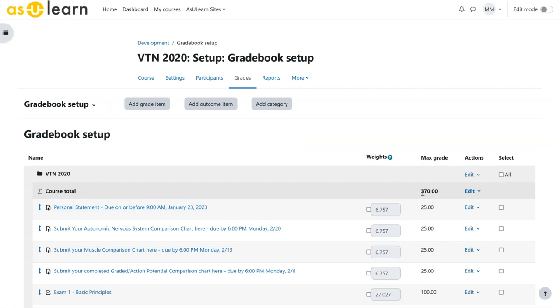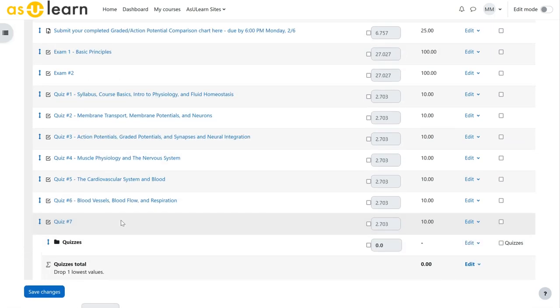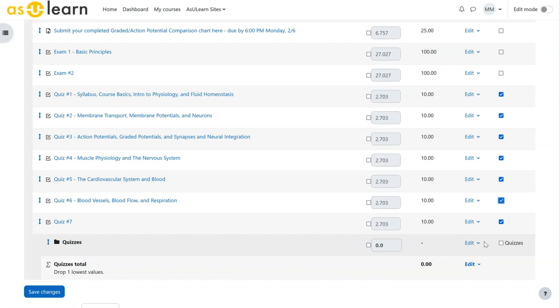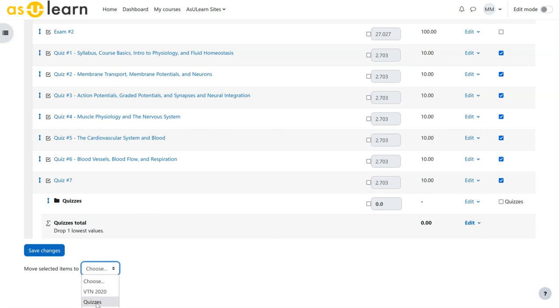So when I come back, my total's still 370, even though I added that category. And that's because there's nothing in the category. So right now, nothing is being dropped. My next step is to put all the quizzes in that category. The easiest way to move items in the gradebook is to select them with the checkboxes. Once you have them all checked, scroll to the bottom of the page, and here, Move Selected Items To, click here, and select the category.